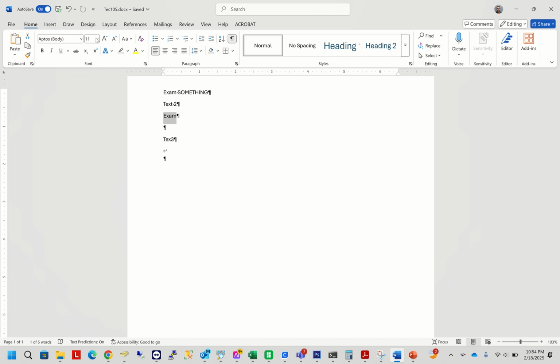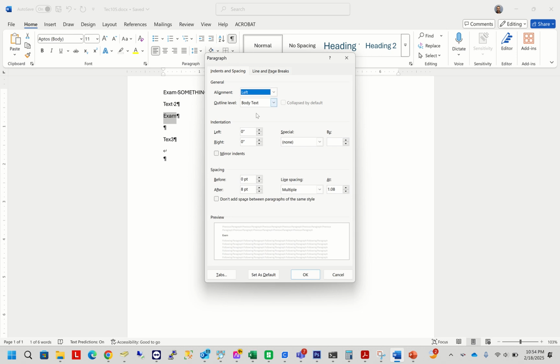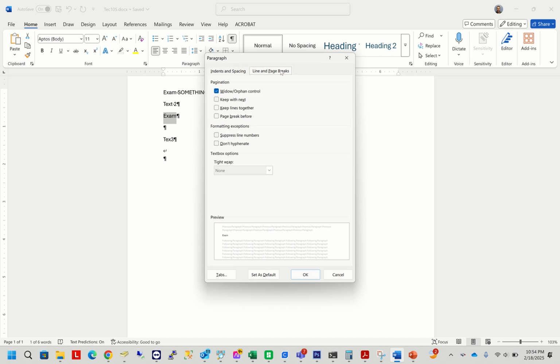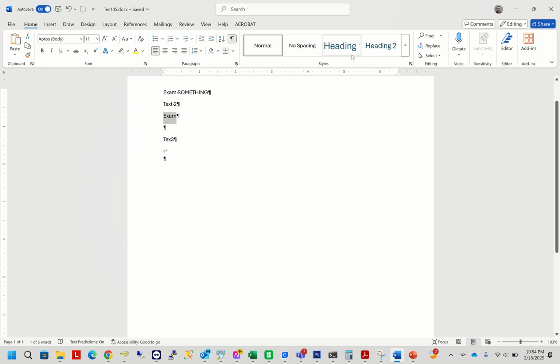Okay, so that's the Home tab here. What we haven't shown you is all these little arrows here means there's even more options you could play with. Left indenting, right indenting. You could do space before, space after, line and paragraph breaks here. All right. All these different options here. So I encourage you to play with it.